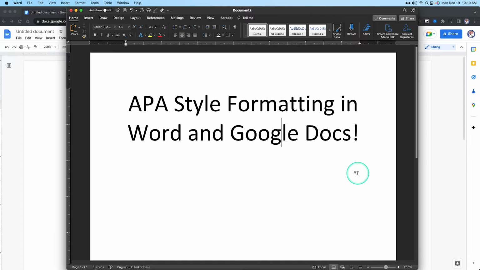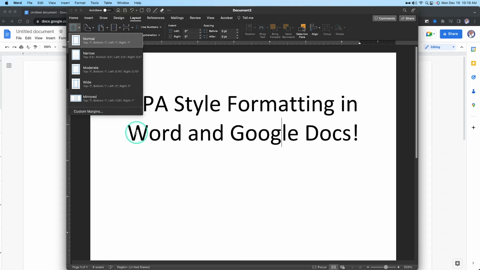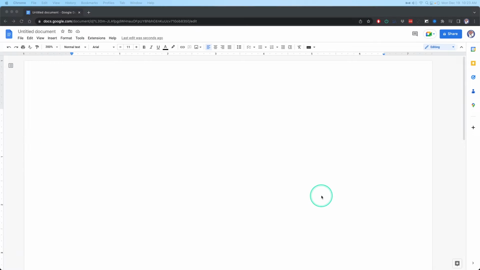But if you do need to change your margins, the place to do it is rather simple. In Word, we are going to go to Layout, and then we're going to go to Margins. And normal here is 1 inch all around. 1 inch on the top, 1 inch on the bottom, 1 inch on the left, and 1 inch on the right. Perfect. You just click that and boom, it's done. You don't have to do anything else. Layout, Margins, perfect.